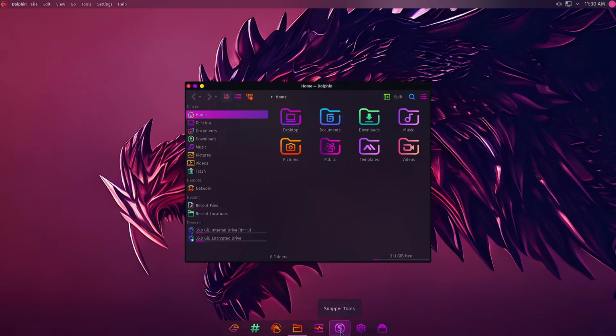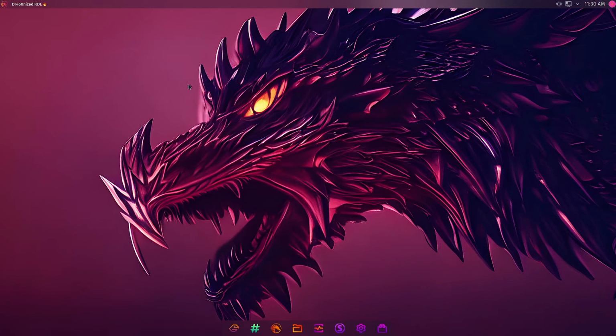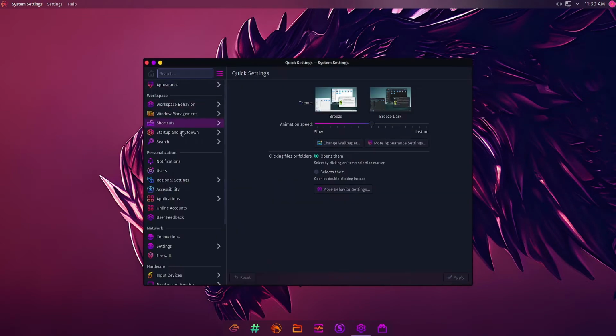Then what is this? The Snapper tools are there. Snapper tools I will cover in the next video. So we will have separate videos on the system tools. System settings are there. You can see it here.